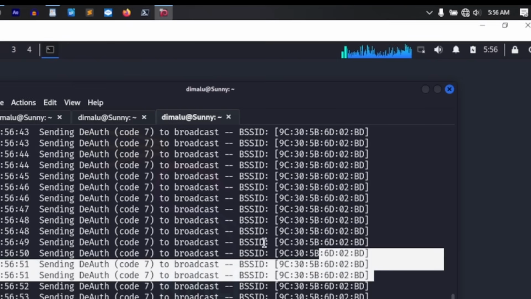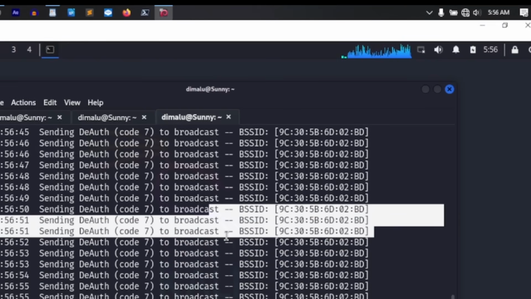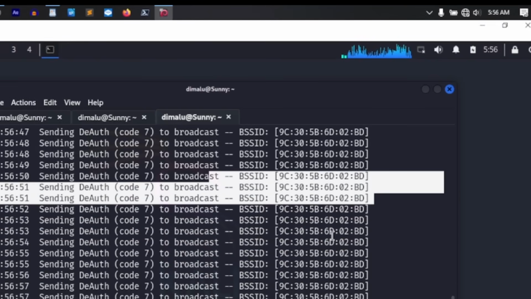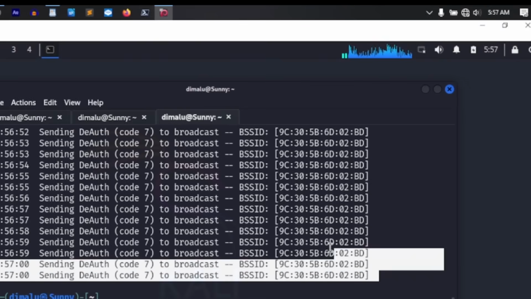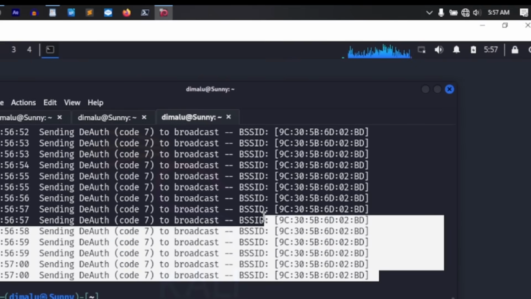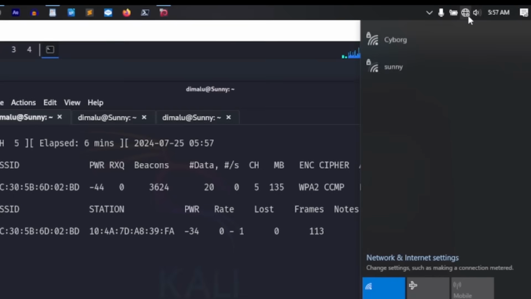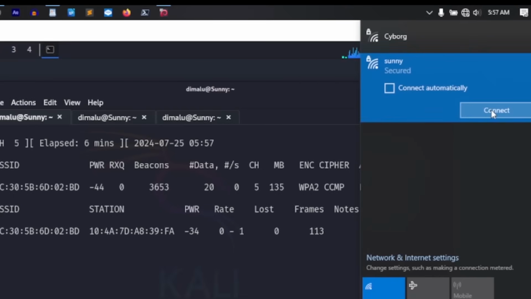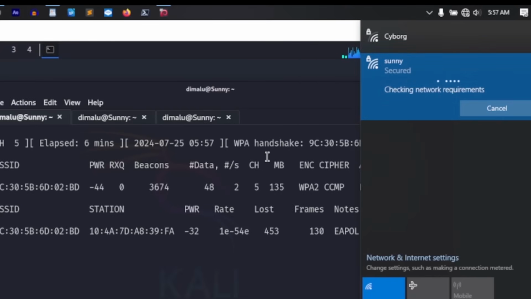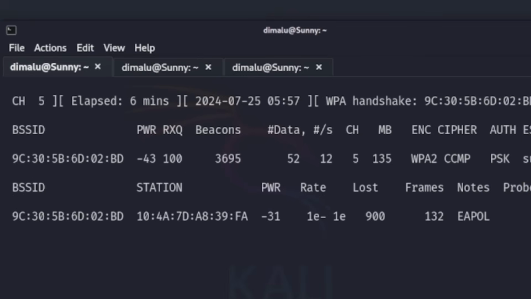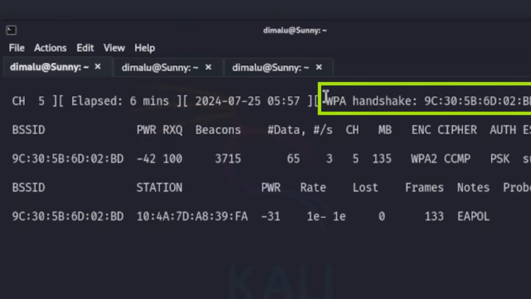No, the de-authentication attack will stop after sending the 100 packets. As you can see, it has sent the 100 packets. Now let me attempt to reconnect. Now it should work. Click on connect. As you can see guys, it has successfully captured the four-way handshake.